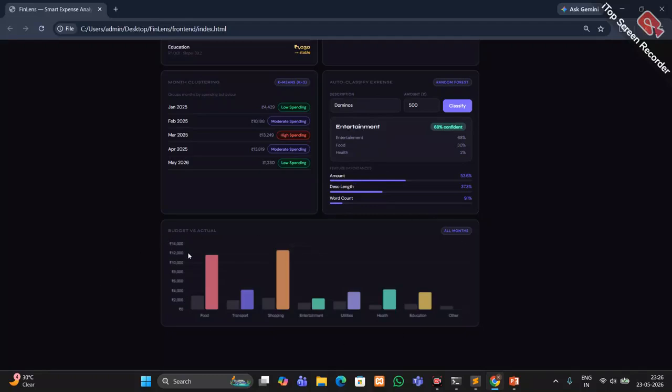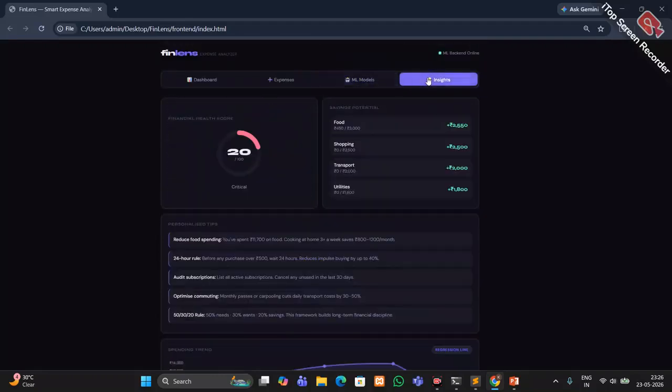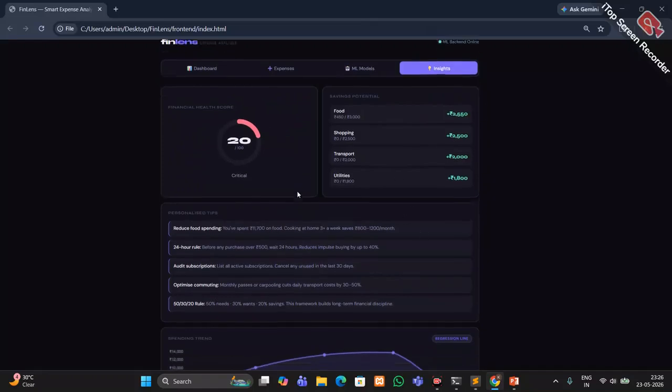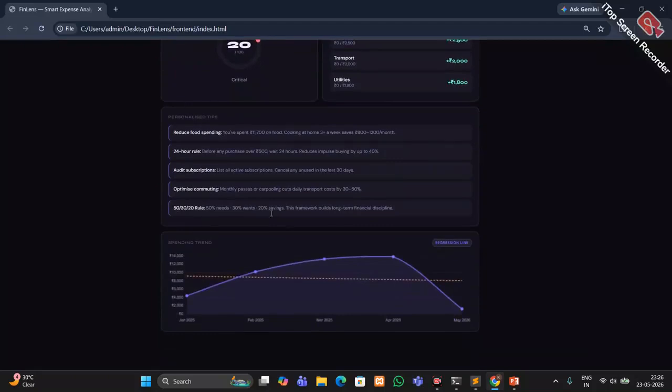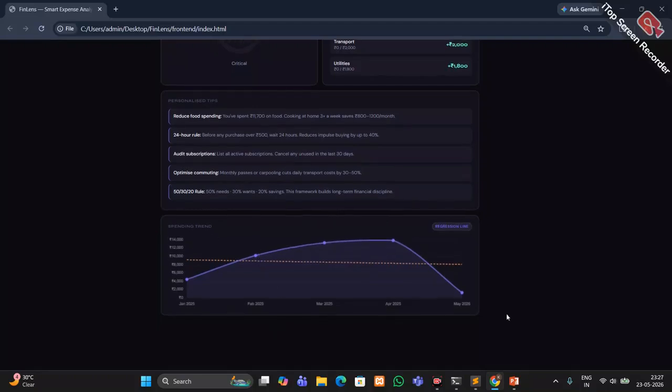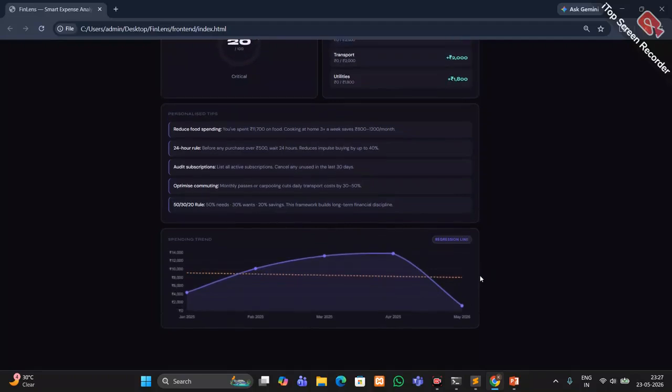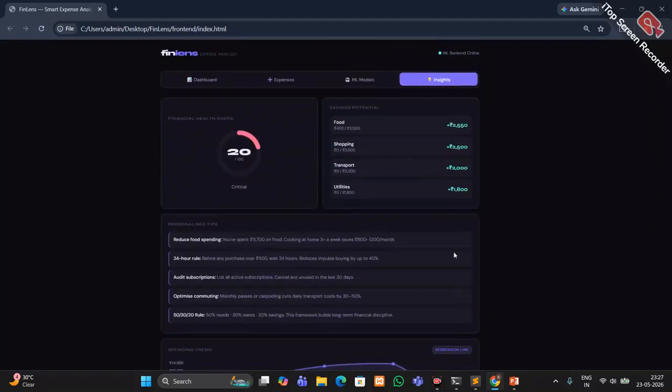Here is the bar chart of the budget versus what we have actually spent in the month for each category, for all the months. And the interesting part about our project is for insights, it will show you the financial health using the pie chart. Here we can see the saving potentials, like in what category you can save. Here are some personalized tips that you can use for future savings. And here is the chart that you can use. This is the regression line that we can see over the months.